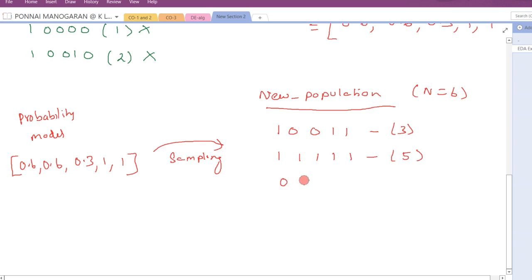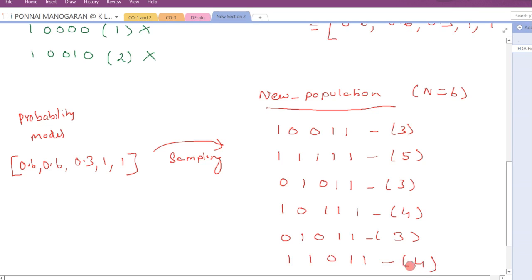So again you sample it, if you get like this, I am randomly writing 0, 1, 0 and 1, 0, 1, 1, 1, similarly 0, 1, 0, 1, 1. So we have sampled 5 times, last time we have to sample, let us assume the sample value is 1, 0, 1, 1, so like this. So in this way we will generate new population with the help of elite solutions.